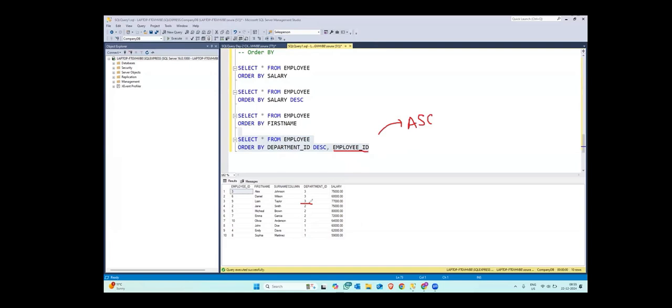I will explain how it is working. See, department ID is in descending order. We get all the 3s, then we get all the 2s, and then we get all the 1s. Right, so this is descending order. Department ID is clear to all of you. For now, ignore employee ID and just focus on department ID. Department ID descending order is clear.